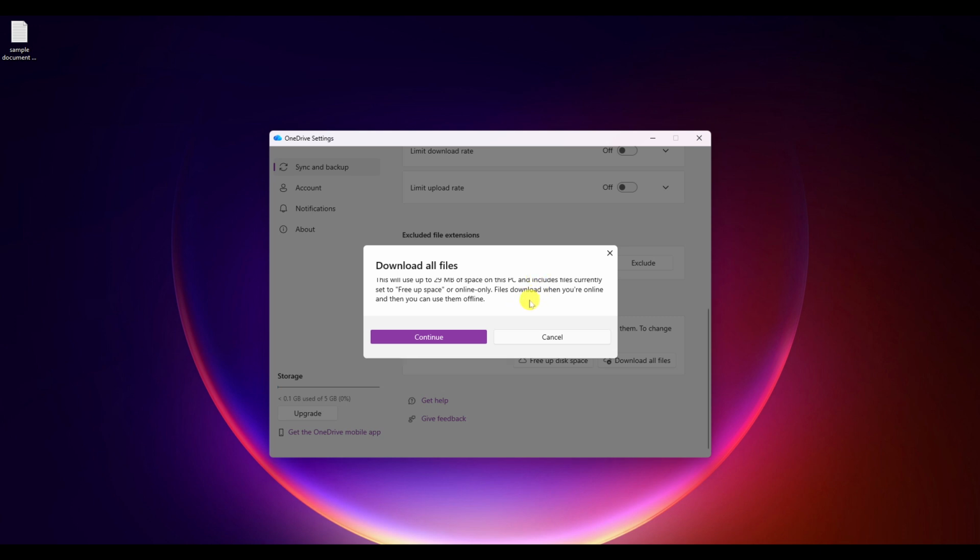That's it. By navigating to the lower right notification area, opening OneDrive, going into Settings, selecting Sync and Backup, opening Advanced Settings, and choosing Download All Files, you've ensured your OneDrive content is ready whenever and wherever you need it.